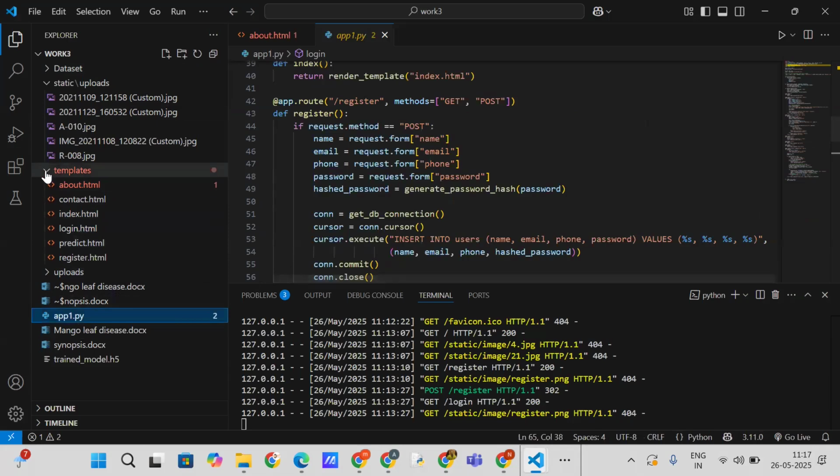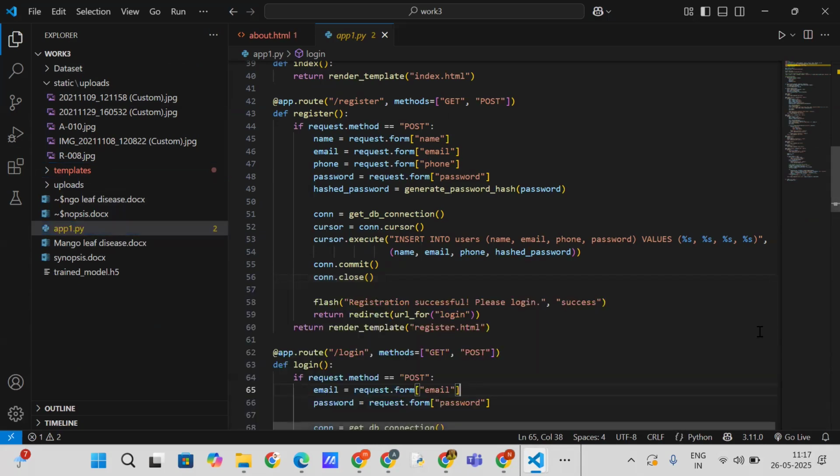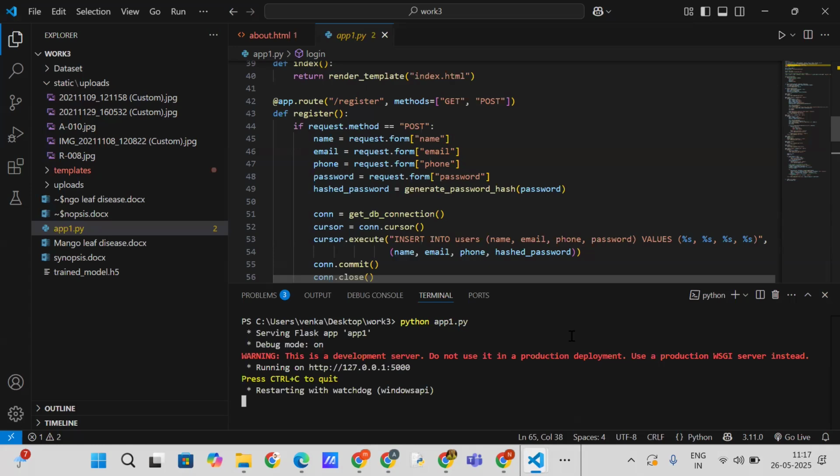And this is the Flask framework code. We can run the code now. We'll type python app.py. Click on this name.